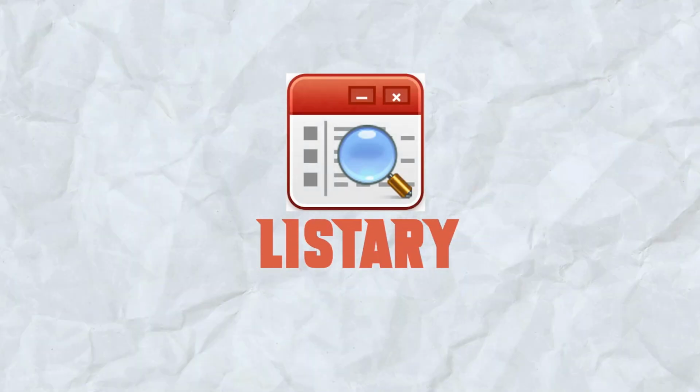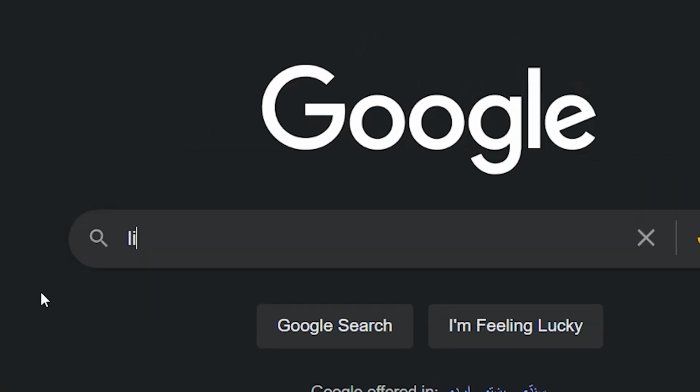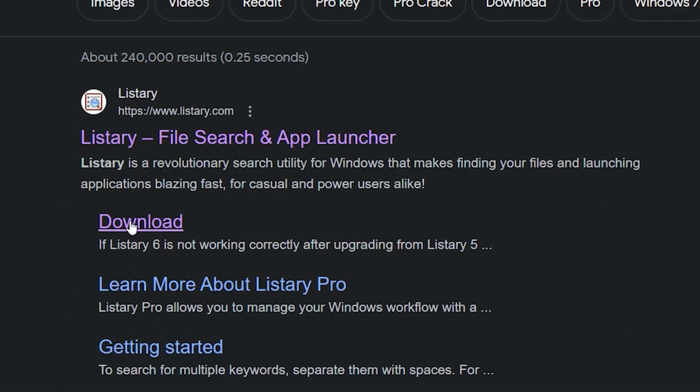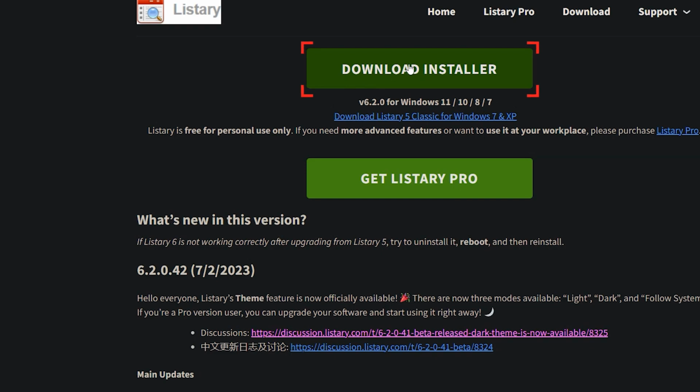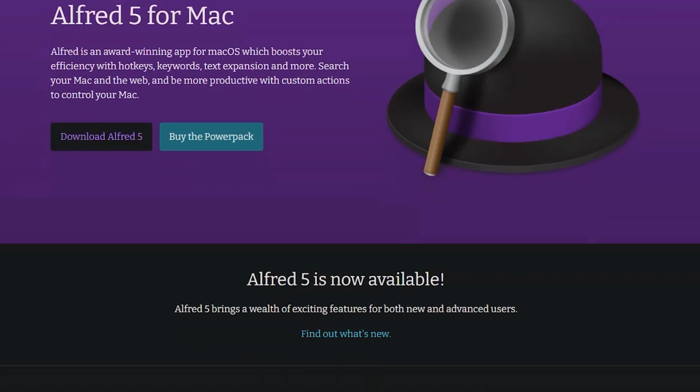So, Listary is my go-to app for searching everything on my PC or online. Installing and setting up Listary is pretty simple. You can simply go to their website and download and install it for free. They do have a paid version, but in my opinion, the free version is all you are going to need. Listary is just amazing. It is basically a Windows alternative to the Mac app Alfred.